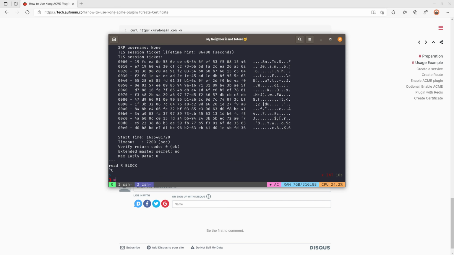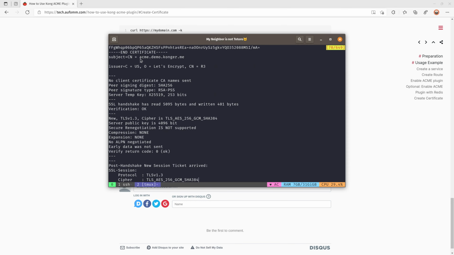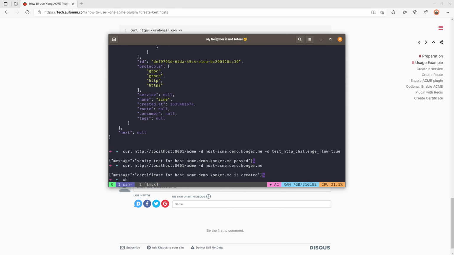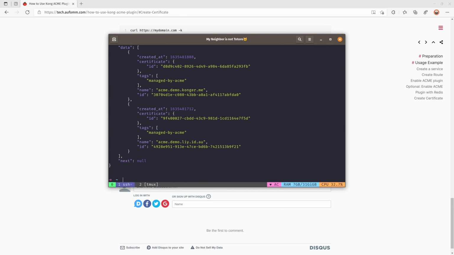So let me just do an OpenSSL to check. I'll just change the domain here. Okay, no problem. You can see the certificate. It's a valid certificate from Let's Encrypt. And if we go back to Kong, we can see the certificate is stored here with the private key. And also if you check SNIs, you can see these two domains added there. So when you make a request to Kong with this host name, it will use the certificate automatically.